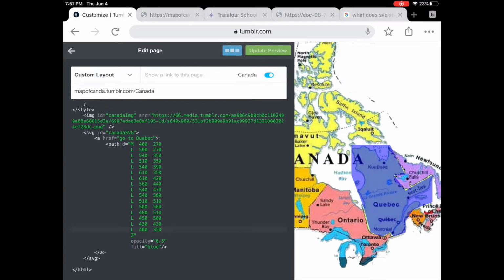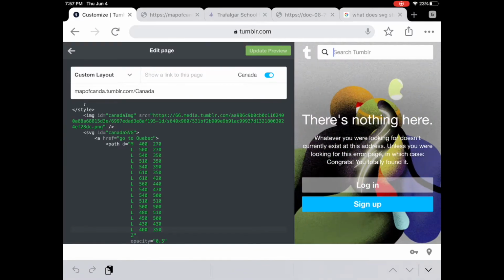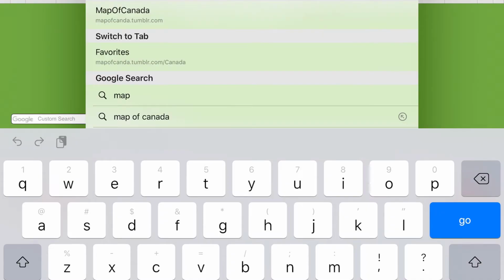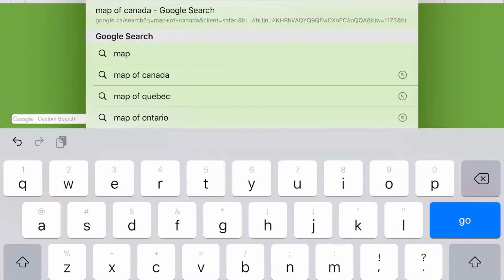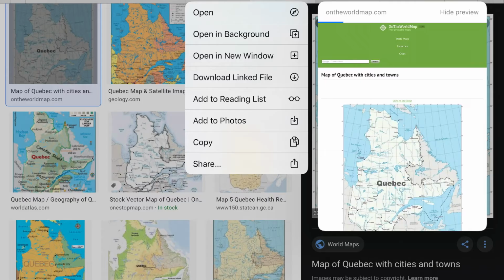When we click on it, we want it to take us to Quebec, to a Quebec page. If I click on it now, see, there's nothing here because we don't have a Quebec page. We need to quickly make a Quebec page. To make the Quebec page, I need a map of Quebec. Map of Quebec. Then I'm just going to find a nice looking map of Quebec. That looks nice. Add to photos.